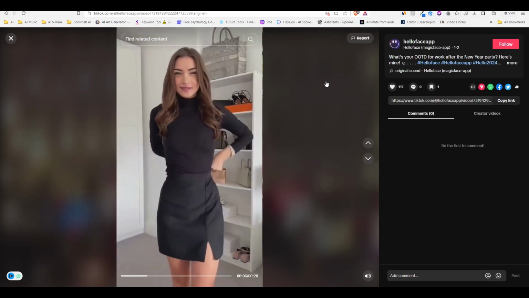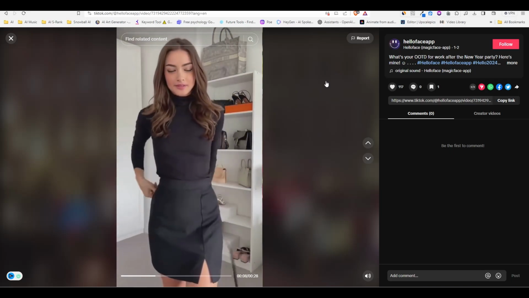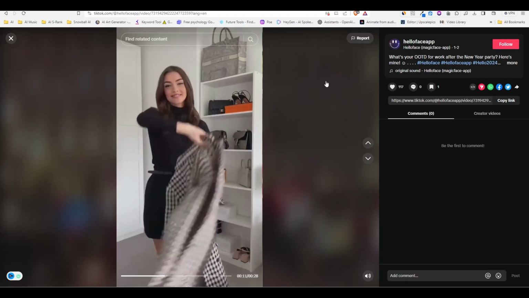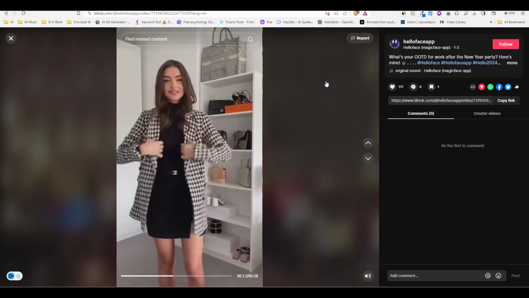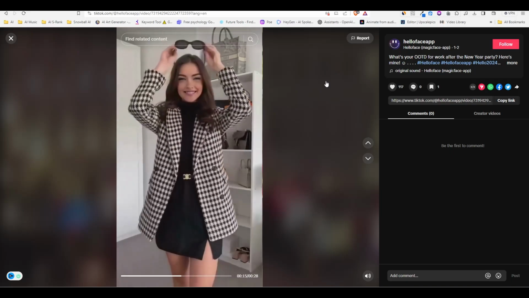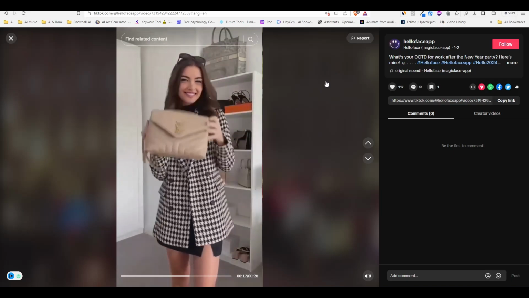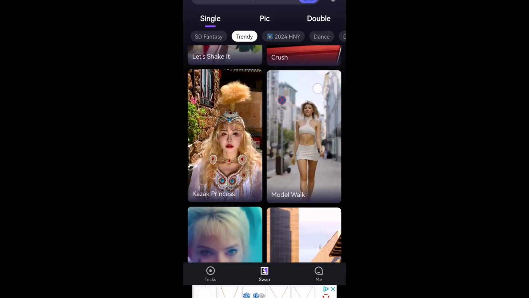This is another great use case. This person has swapped the face of an influencer, and now it seems as if she's promoting their outfit and clothes. If you're creating a virtual model, this is one of the ways people are creating content for their own page. Let's try it out and choose one of the videos they have in the app.